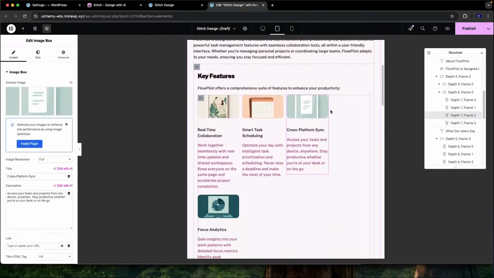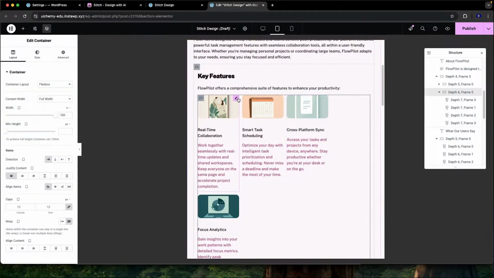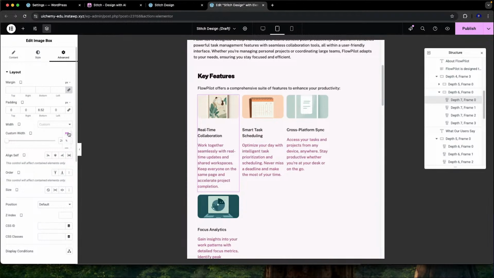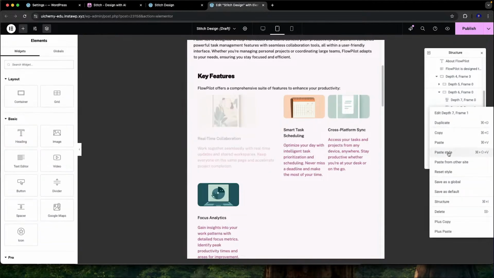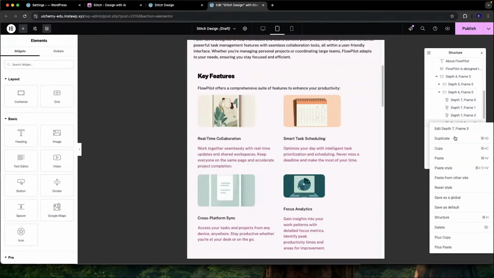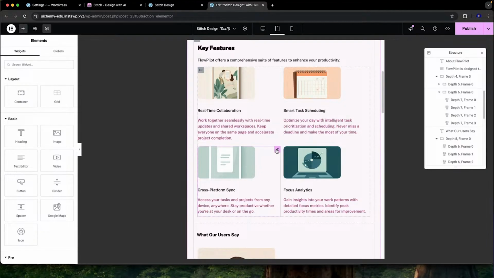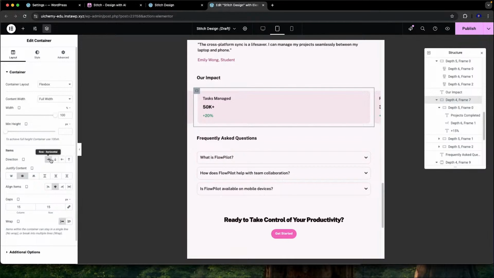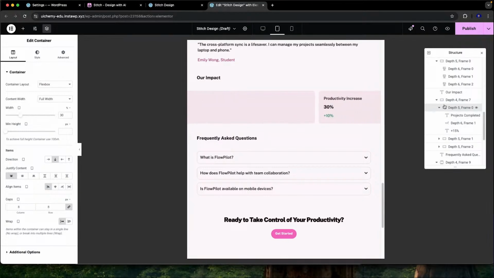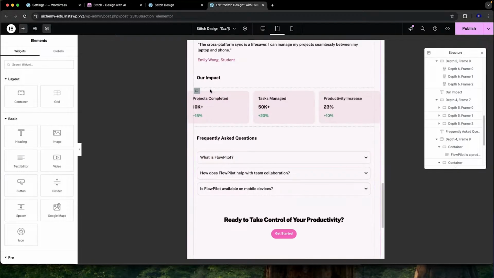Next, we have the image boxes. I'll show you how to fix their layout in just a few seconds. First, select one image box widget, then go to the Advanced tab. Under the Advanced tab, adjust the width, keeping in mind that the parent container has wrap enabled. Once that's done, simply copy the styled image box and use paste style on the remaining image boxes. And just like that, we've quickly fixed the layout across all the info boxes. The same approach can be used to clean up and manage the rest of the layout efficiently.